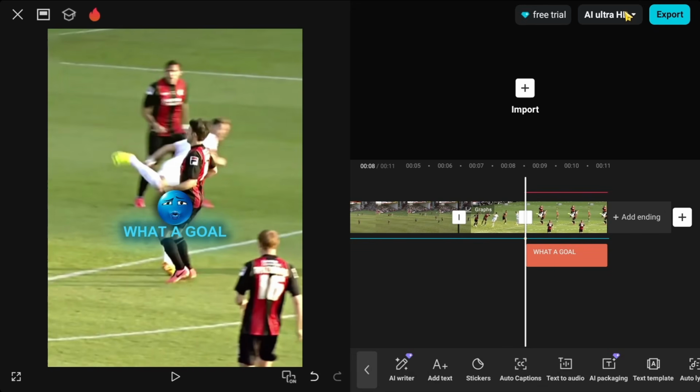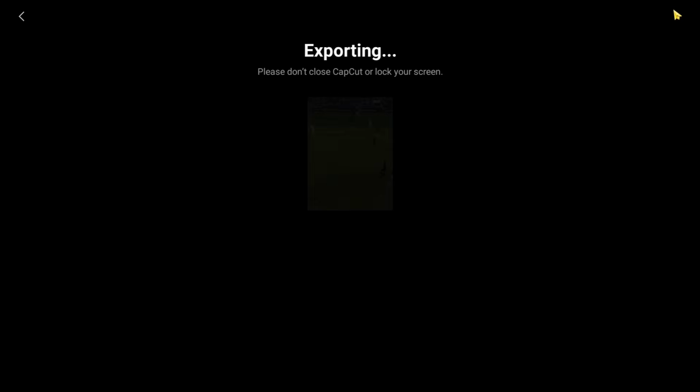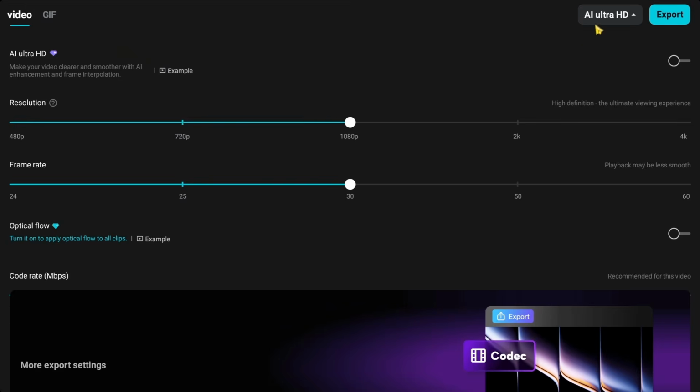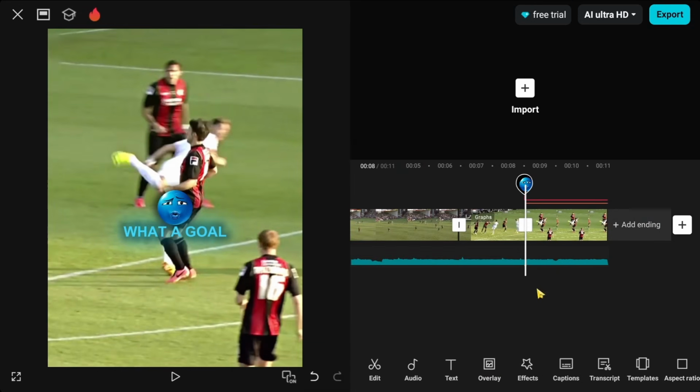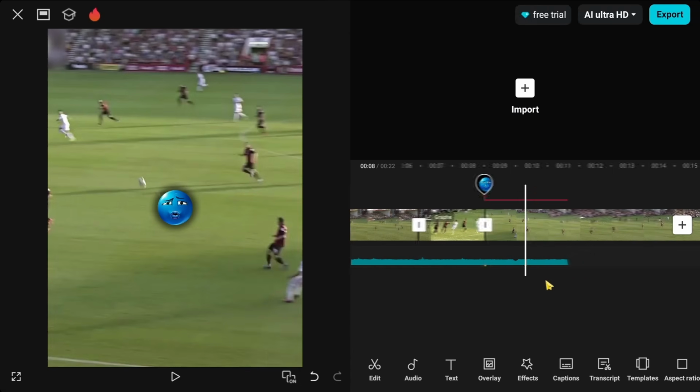Then export the video. Since we want to create the zoom in effect, everything needs to be in one single image. Add the video and I split the part I want.